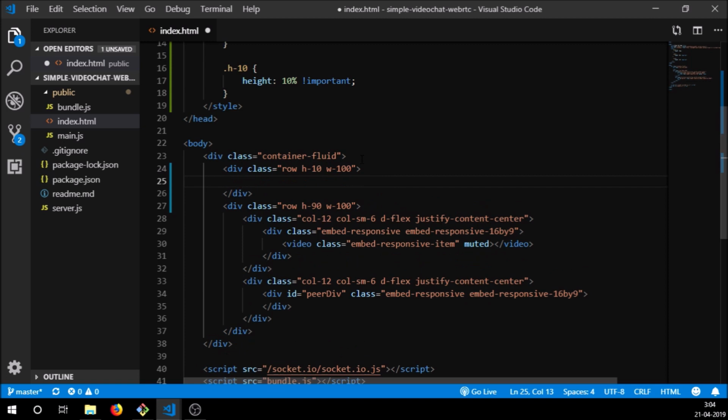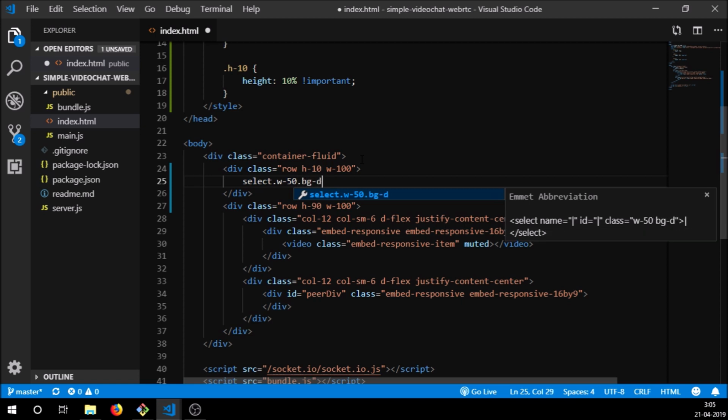And inside this we want our select element with a couple of classes. So this might get ugly, but since we are using Bootstrap and don't want to waste too much time on this, I'm just going to add a bunch of classes in here. So firstly we want it to be 50% of the entire screen, so w50. Then I want the background to be black, so bg-dark, and I want the text inside of our select element, or basically our options, to be in white color, so text-light.